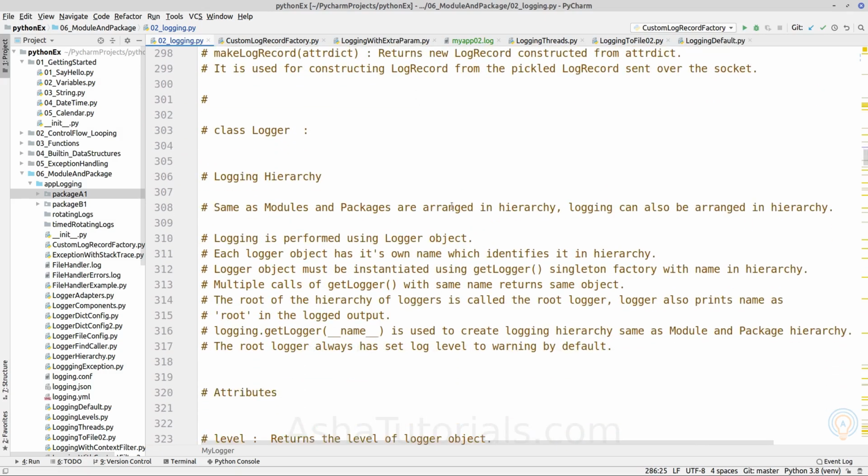First we will understand the logging hierarchy. Earlier we saw the getLogger method which takes one argument as a name, and the name is specified in a hierarchy. We will see how the hierarchy works with an example. Same as modules and packages are arranged in a hierarchy, logging can also be arranged in a hierarchy. Logging is performed using logger objects, and each logger object has its own name which identifies it in the hierarchy.